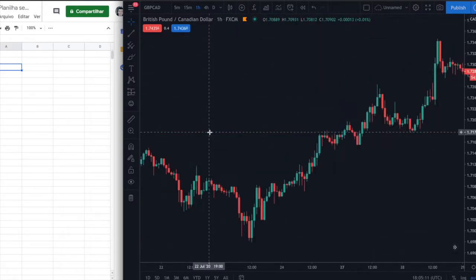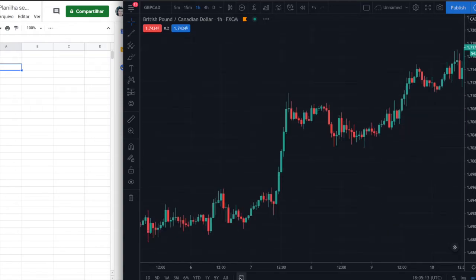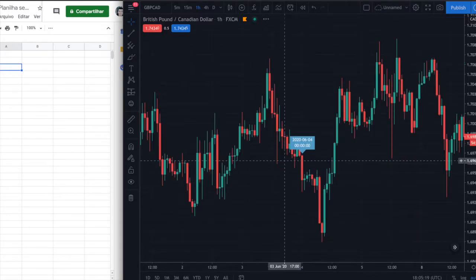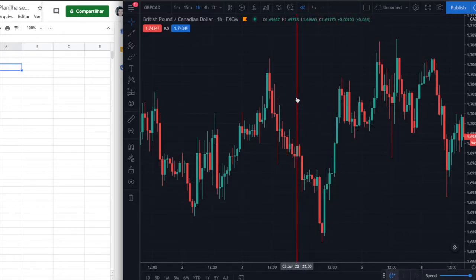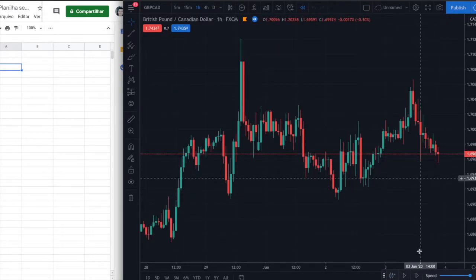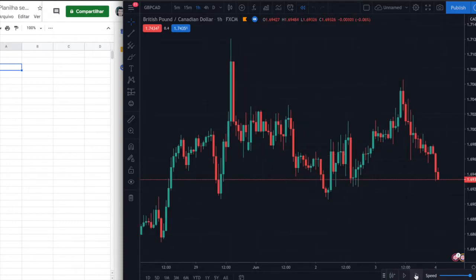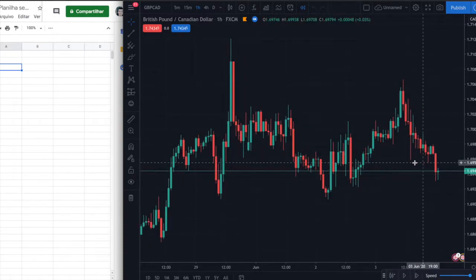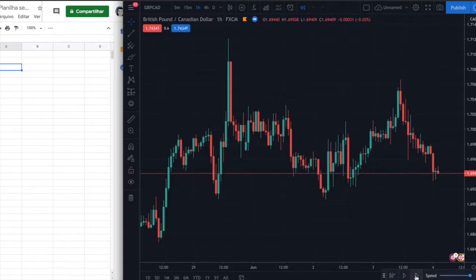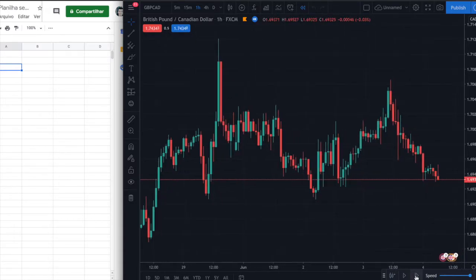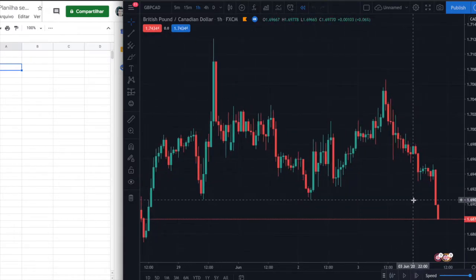If you want to go back in time, you can go like this, or you can pay the premium version and select the month and go back in time, which is really good. And it even has a tool that allows you to simulate, like you can hide the future. And now I can go step by step. My advice for you is if you are testing a strategy, you should do this and go step by step slowly and see if your strategy works or not.